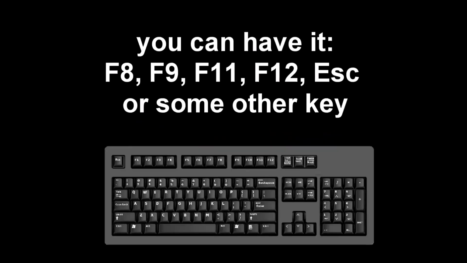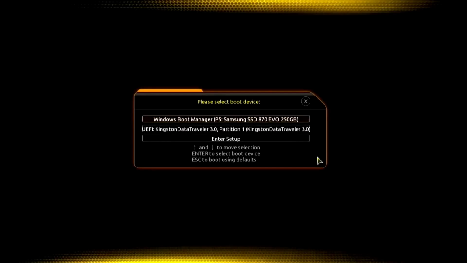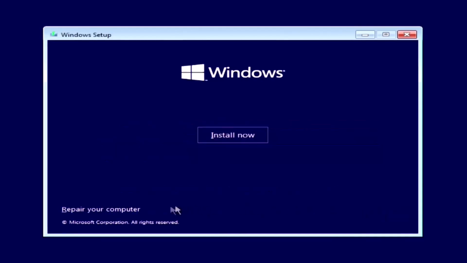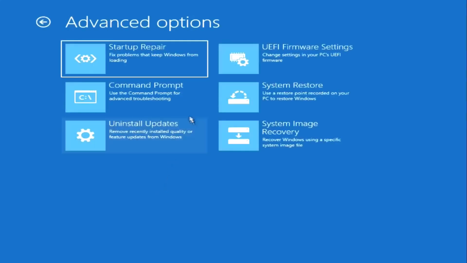Boot from the Windows installation media, and wait for the installation menu to open. Instead of installing Windows, click Next, and select Repair Your Computer. This will launch the automatic system recovery program, where you can click Troubleshoot, and then Command Prompt.